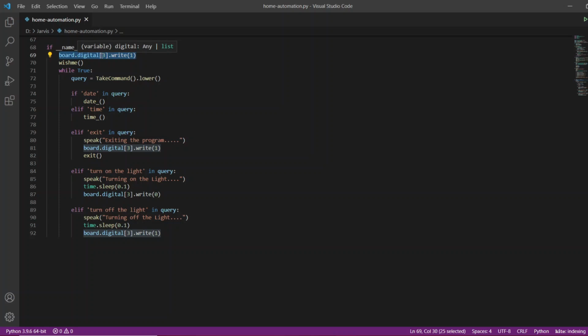Now let's move forward to our next project, which is home automation using a mobile app, a simple mobile app.